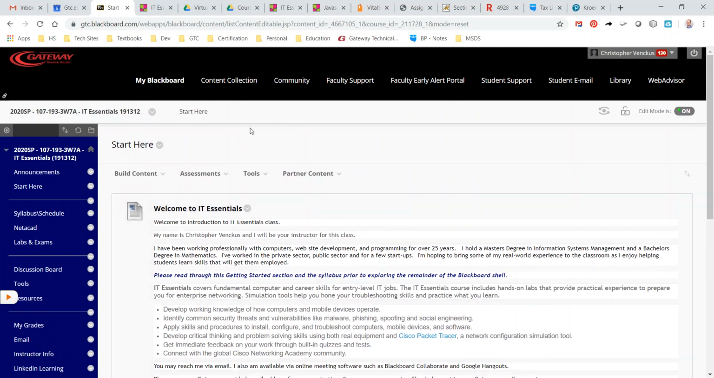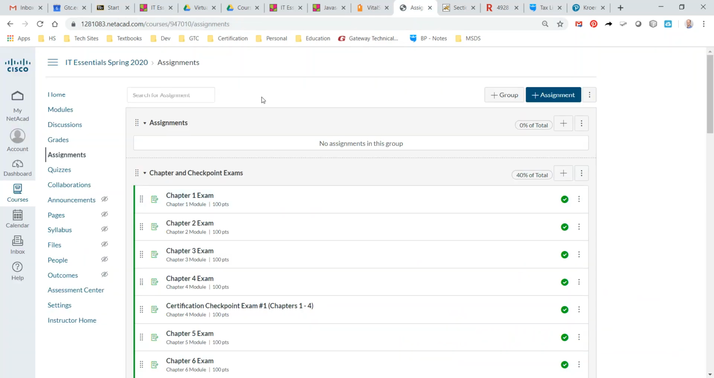So the basic structure is all in Blackboard, but the bulk of the work you'll be doing is all going to be in Netacad. So you're going to want to be familiar with it. The content is in there, the assignments, and what I do is take whatever you enter in there, the assignments and such, and transfer that over to Blackboard. So all of the grading will be in Blackboard, but the bulk of the work will be in Netacad. Yes, I know it's crazy and confusing.